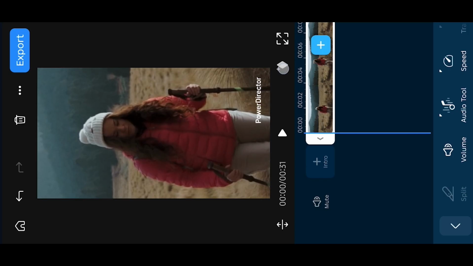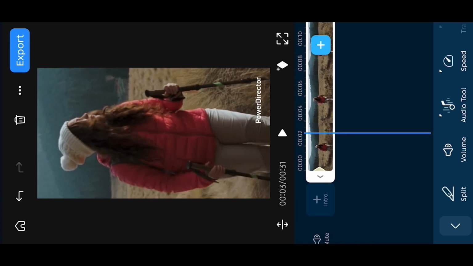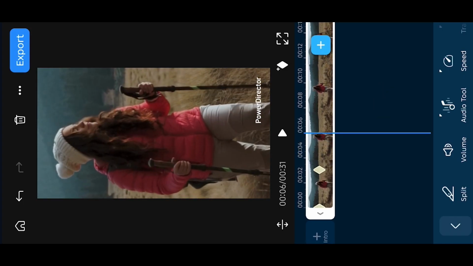Tap on this button to add a keyframe. Then move forward slowly. Add some fake keyframes if there is no change. This will help us to keep the subject at the center.